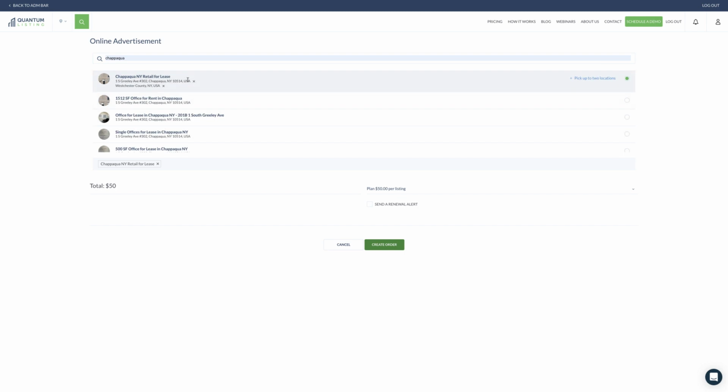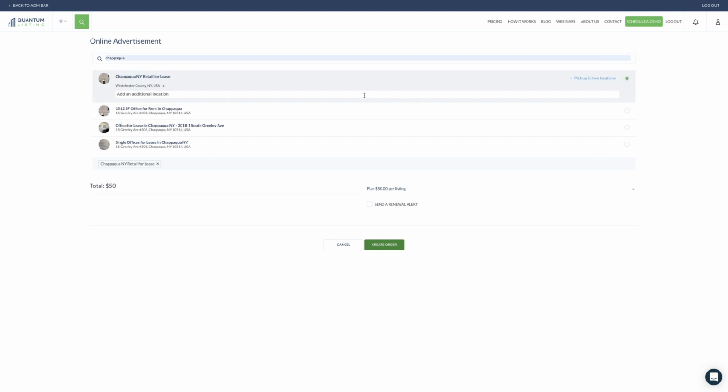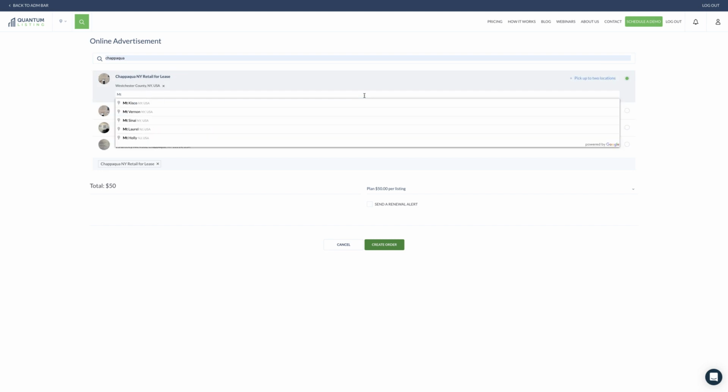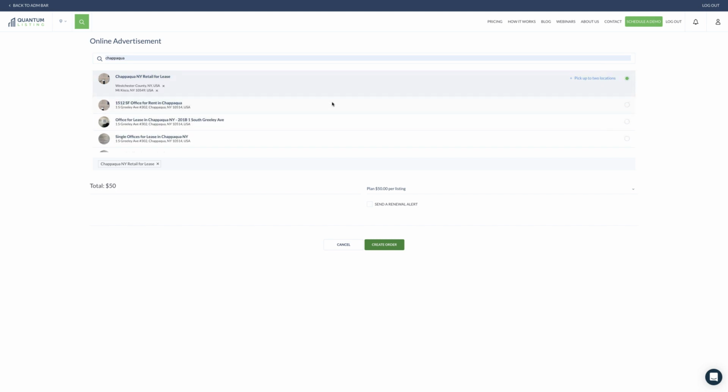And all right, so right now I'm going to say, well, I don't want to have it show in Chappaqua, so I'm going to X out of that, and now I can go back and pick another location, and maybe I'll say Mount Kisco is a bigger town than Chappaqua. Maybe somebody from Mount Kisco wants to do that. And then I would click Create Order and go through the same process.